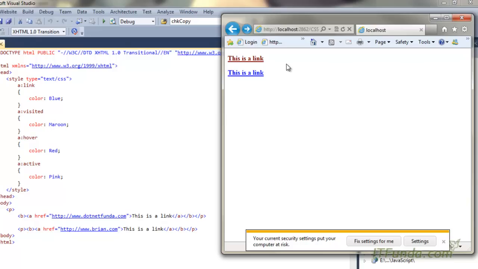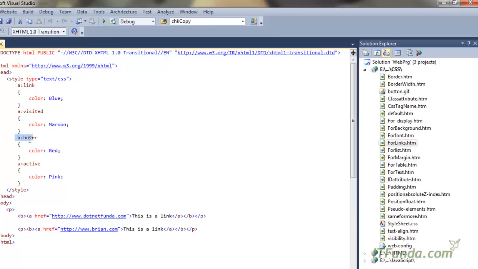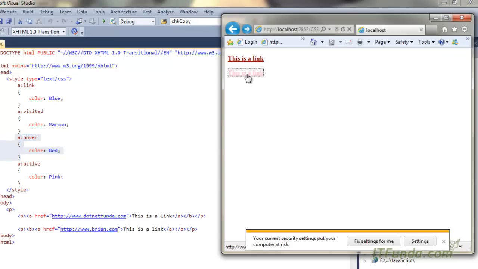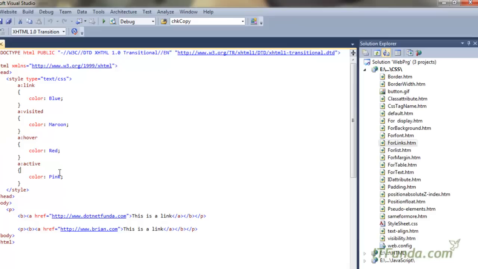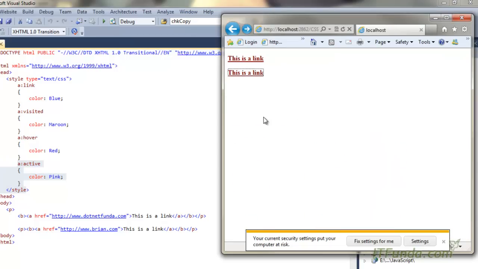Now when I am mouse hovering, you can see that the link color is changing to red. It means that a and hover style is getting applied. And when I am clicking this link and I am not leaving the mouse, then you can see that the color of the link is changing to pink, because that's what we have specified, a colon active, color equal to pink.